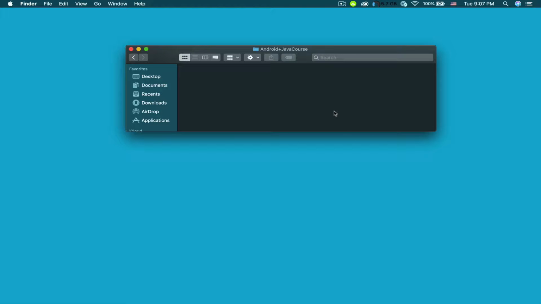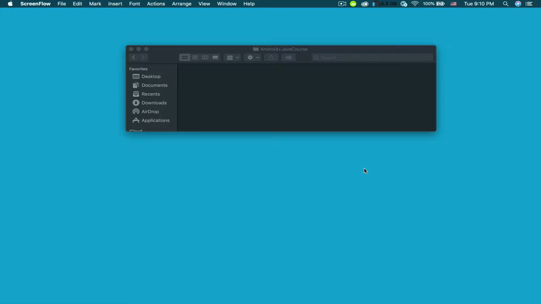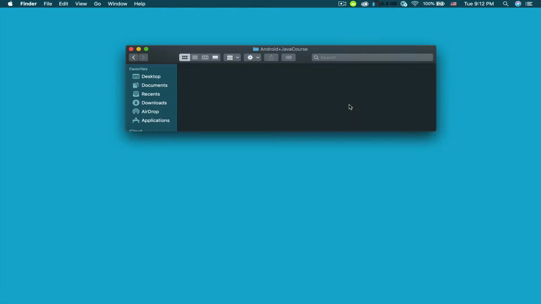So if you're using Windows, you need to navigate to the C drive and then create a folder called Android Java course and then store your Android projects in that folder. This is very important that you store your Android projects inside the C drive of your computer because Windows has some limitations regarding file path name being too long. You don't have to worry about these limitations. Just know that it's important to save your Android projects inside the C drive if you're using a Windows machine.